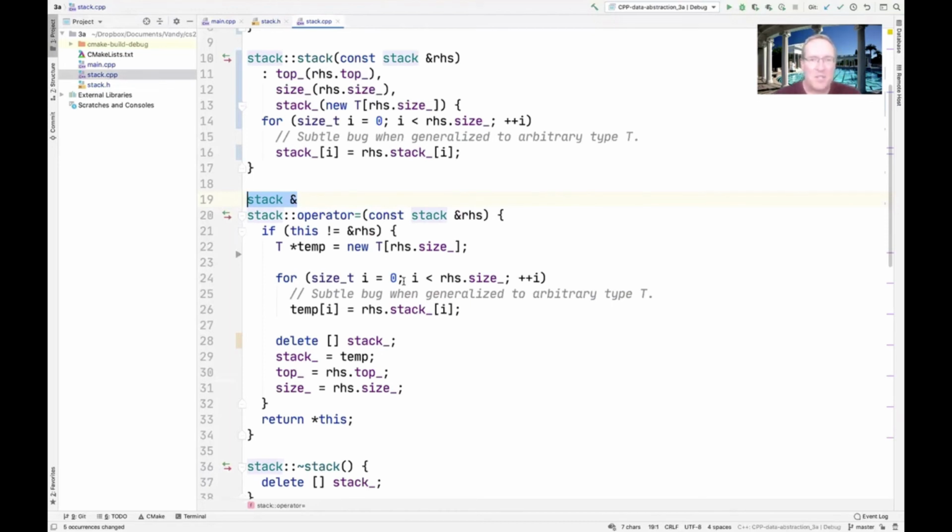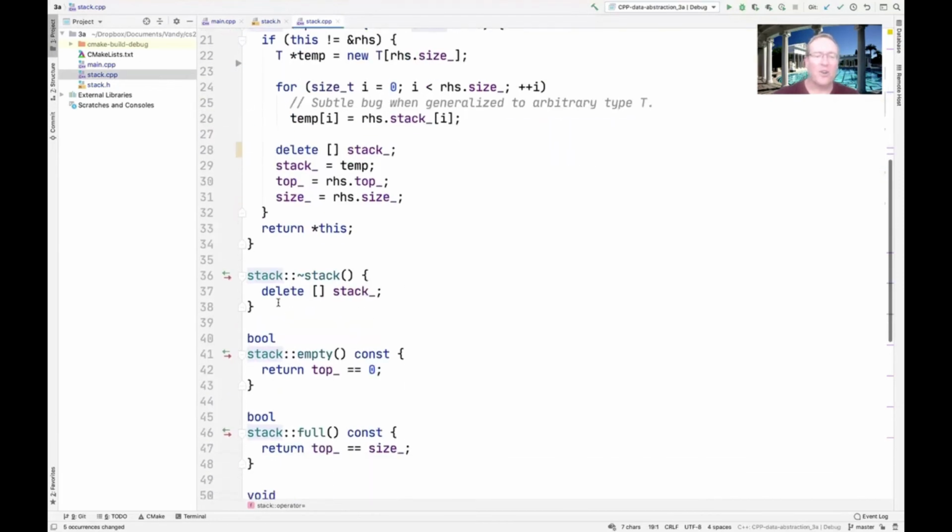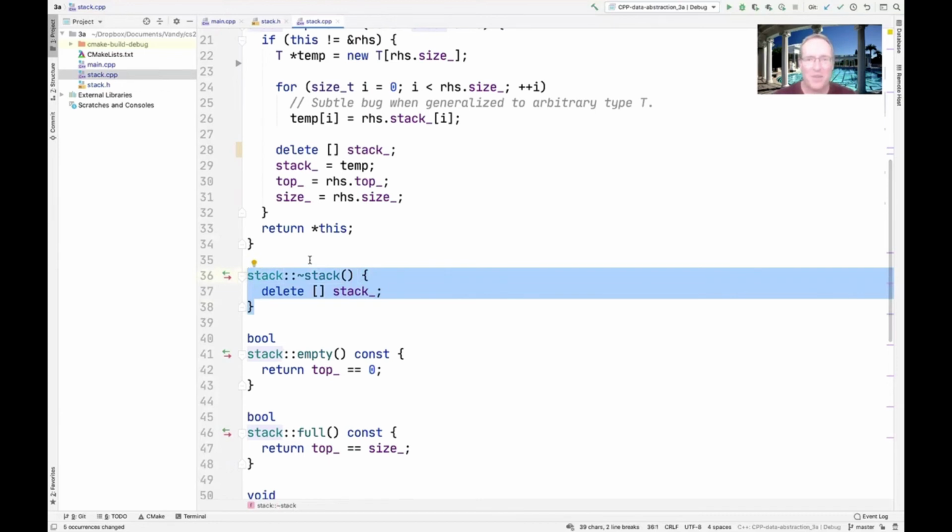All right, so that's the second of the rule of three operators. Now let's go ahead and take a look at the third operator in the rule of three. And this, of course, is the destructor.